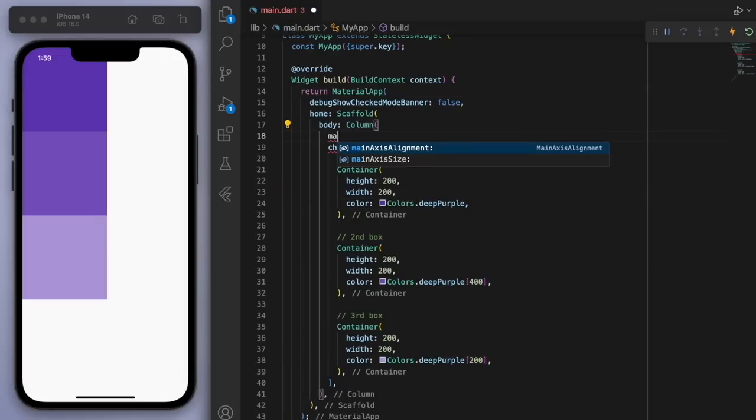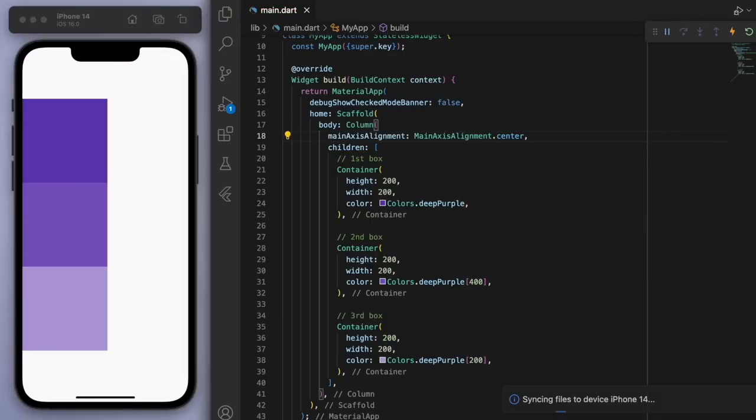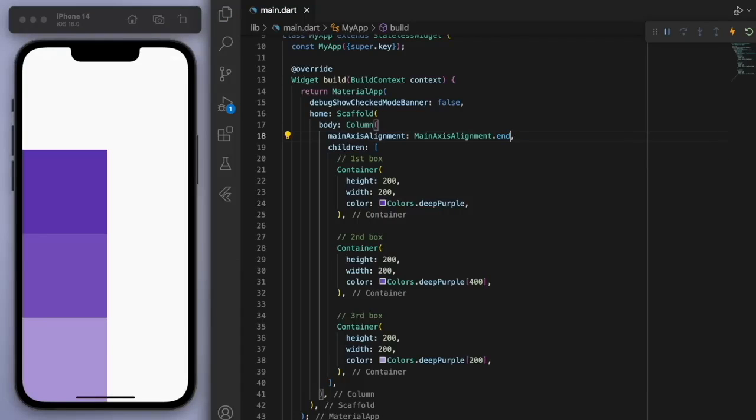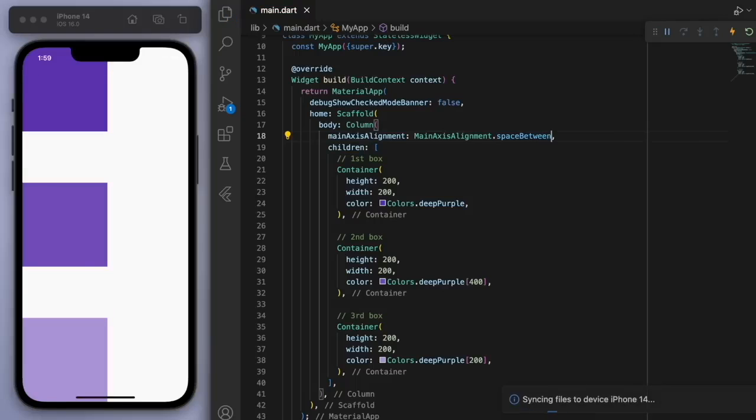So a couple of things about a column is you can control this main axis alignment. And just to show you the differences, right? If I show you the center, it's just going to be aligned to the middle. You can also go for the end. And a lot of the times, space evenly comes in really handy, as well as space between. So a lot of different ways we can space out the UI. So that's main axis alignment.